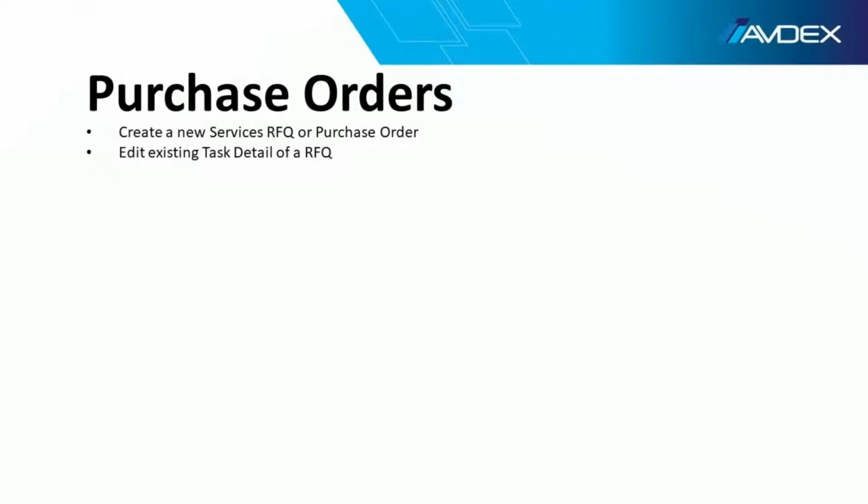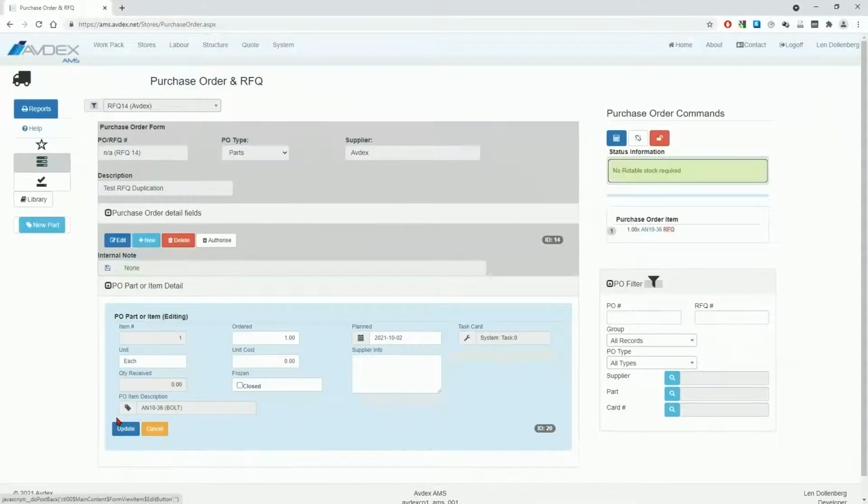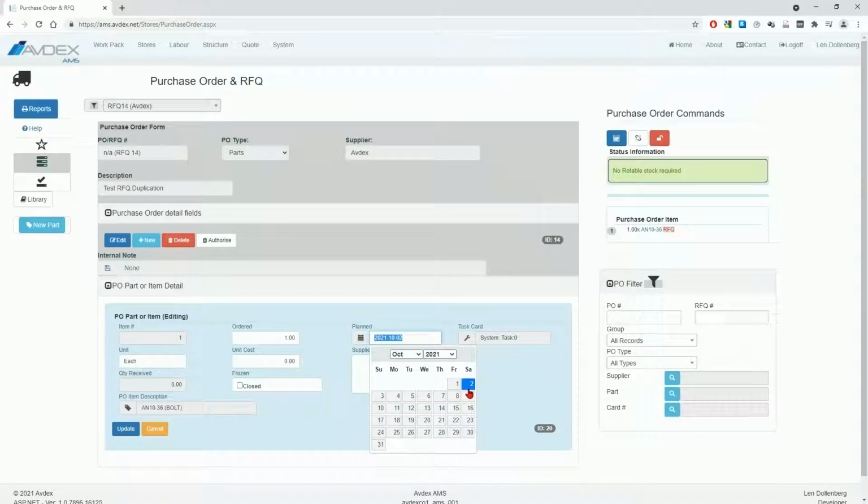Edit existing task detail of a RFQ. Click on Edit in the purchase order part or item detail. Quantity will remain 1 as it is a service. Enter a planned date. The task card will have been selected upon creating the RFQ PO. Unit will be on each by default. Enter a unit cost from RFQ.